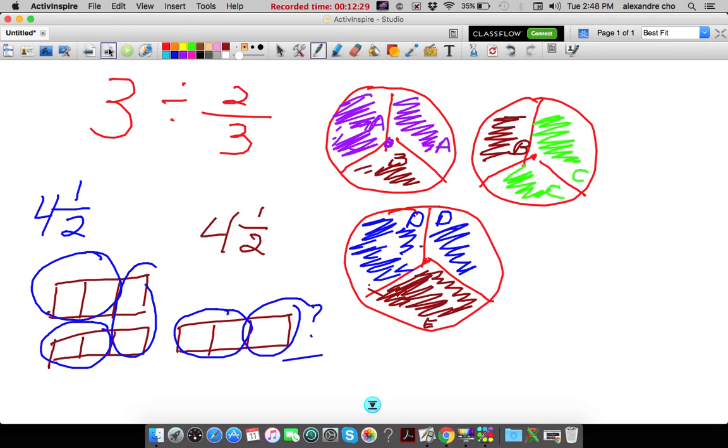So in case you did that and you're wondering how to do, let's see, 4 and 3/4. 3/4. I can do circles.